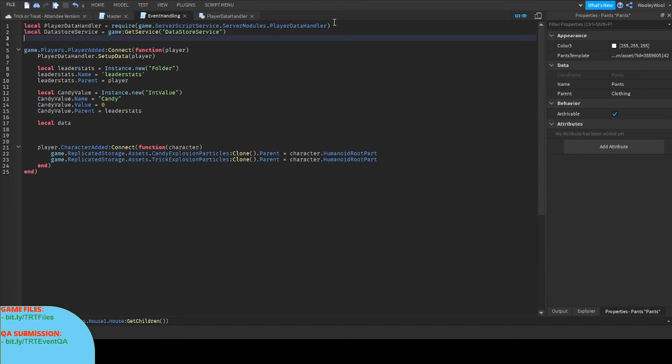Now that we have the data store service, we need to create a data store. So we're going to do local data store is equal to data store service, and we're going to do GetDataStore. It's up to you on the naming. I'm just going to call it my data store. So it's going to create a new data store.